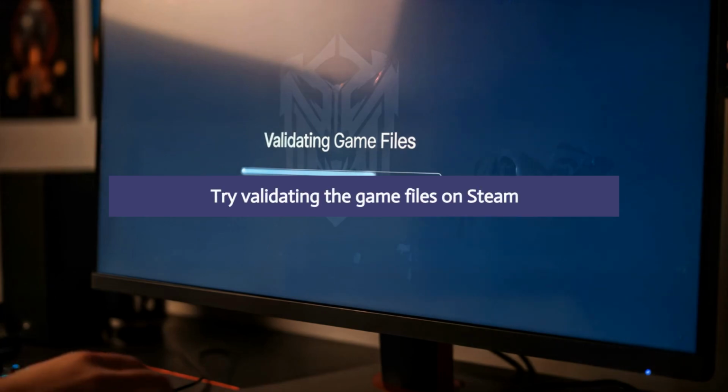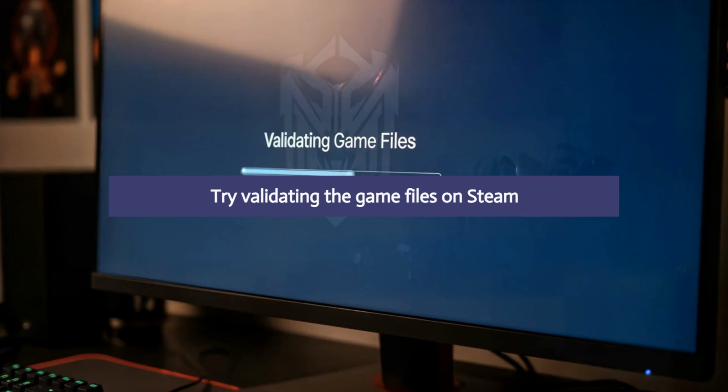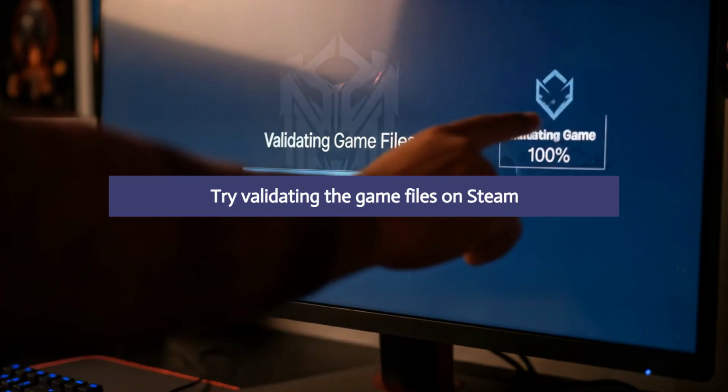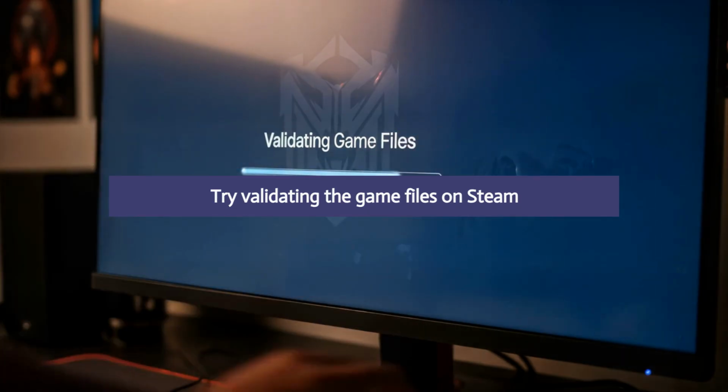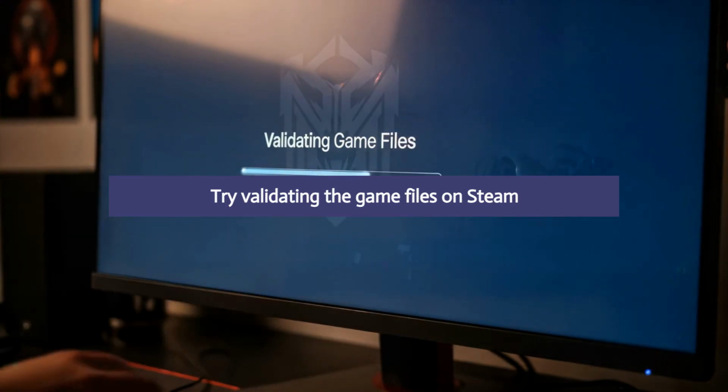If the error still comes, then try validating the game files on Steam. Simply open Steam and go to your library, then right-click on No Man's Sky and select Properties, and then choose Verify Integrity of Game Files. Once the process is done, check for the error again.